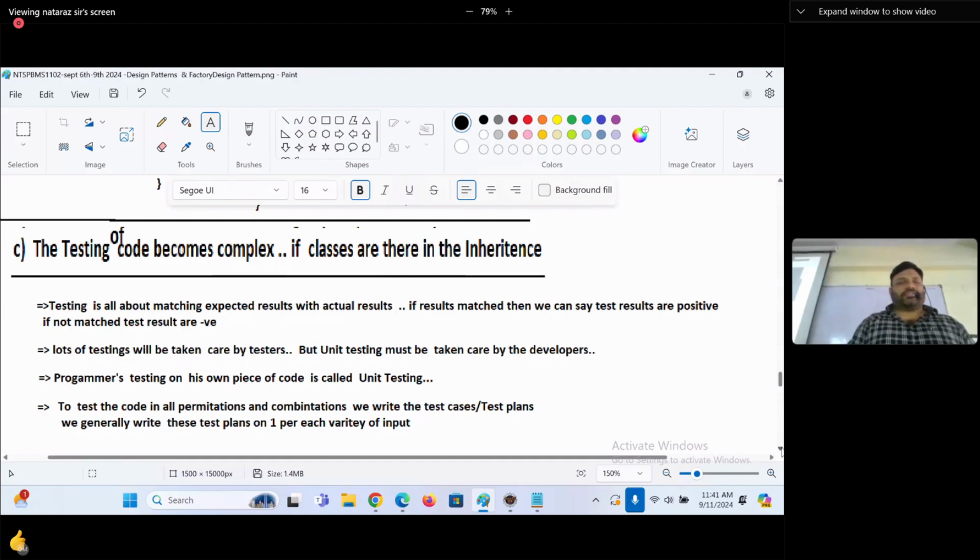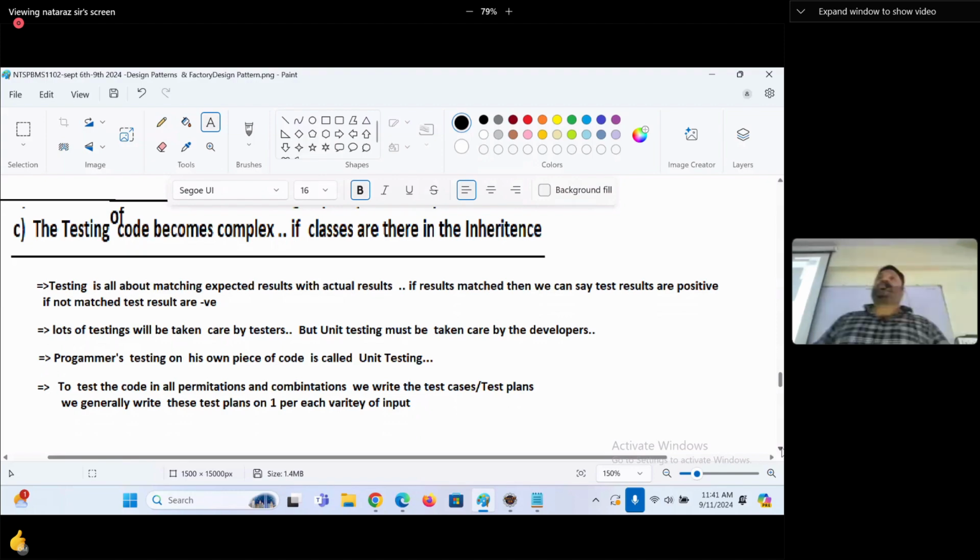Okay, guys. So, when you keep classes in inheritance, not only should you do unit testing on the direct methods of that class, you should also do unit testing on the inherited methods of all the classes in the inheritance hierarchy. And that number is going to grow and become complex. Right, guys?